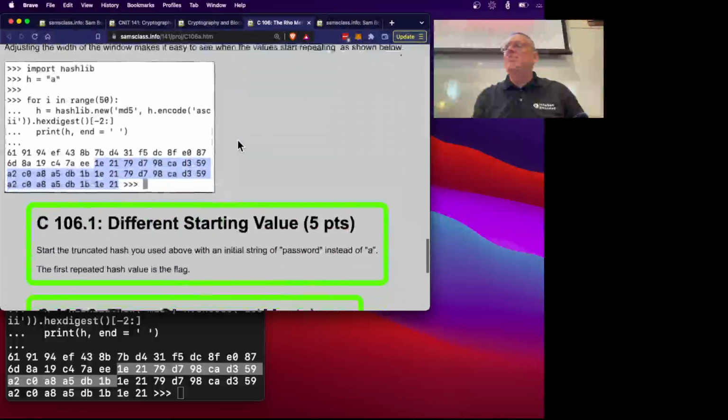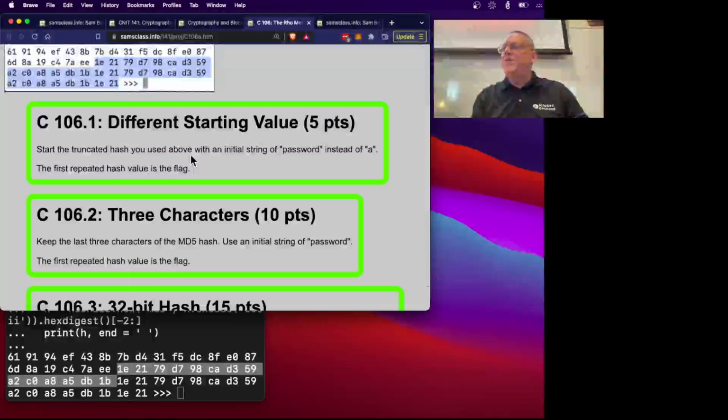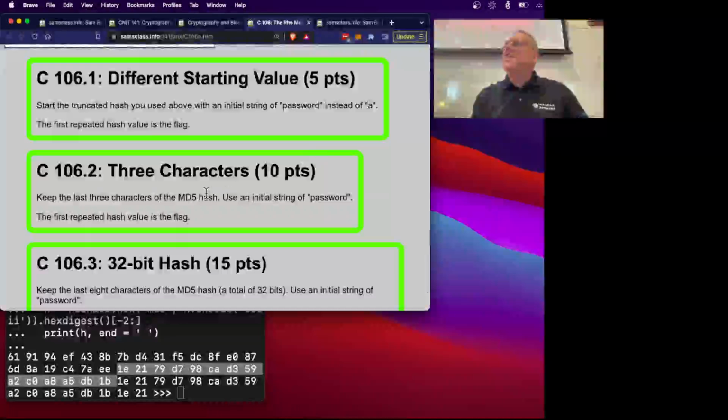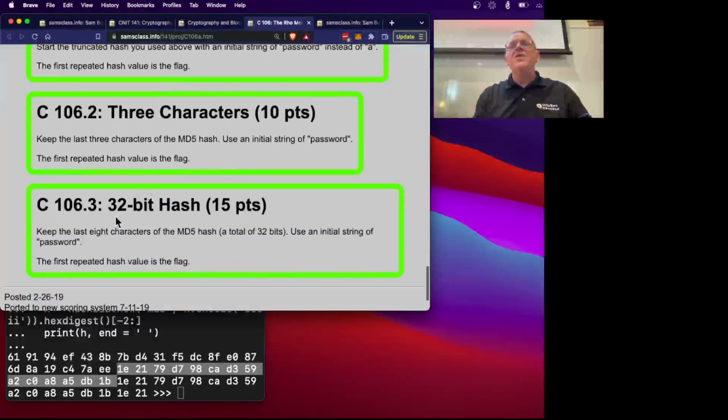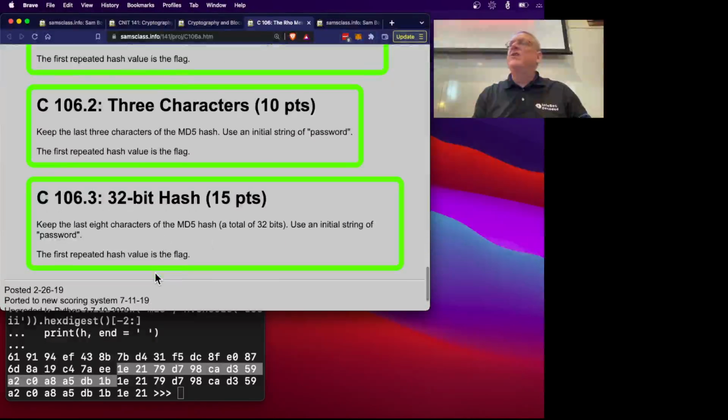So that's the Rho method. And so there's a flag you can get here by starting with a different starting value. Then if you keep the last 3 characters, now you have 16 times more possible values. So again, you can go here, and then you can do a 32-bit hash, which will take longer. But you'll have to write code that detects the match now, because you won't be able to do it manually like this for something long like that. But there's a few variations of the Rho method you can play with.